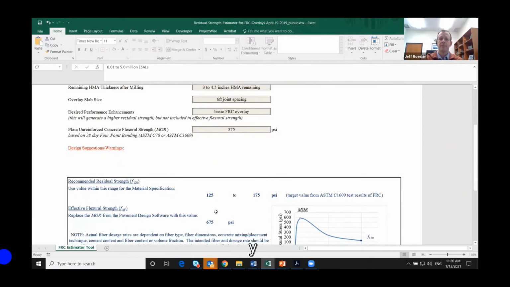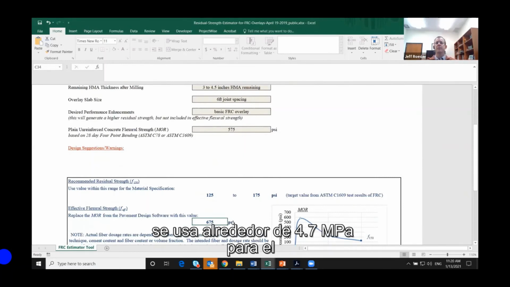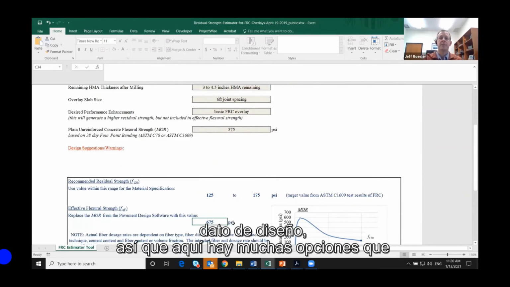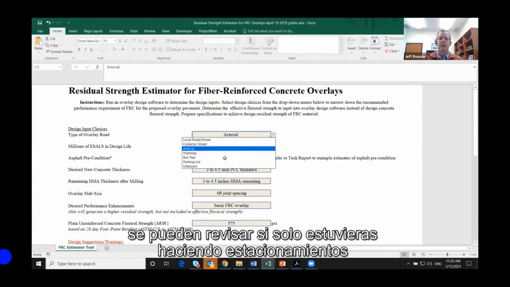And the input for your design is slightly less than 5 megapascals. Now you use about 4.7 megapascals for the design input. So there's a lot of options here that you can go through.